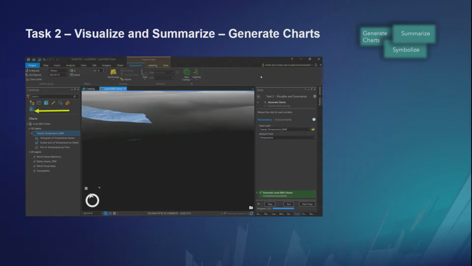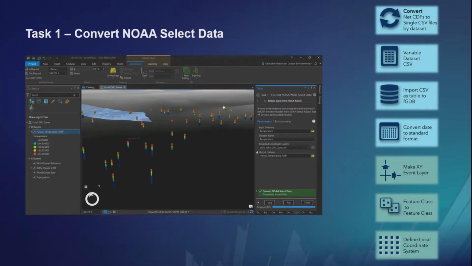Once we have the data input, as you can see here, the data for temperature has been symbolized and added to the map. And we can see that there's kind of a randomness of these observations that are all over the place. And we can get an understanding of the data. It's a good start.